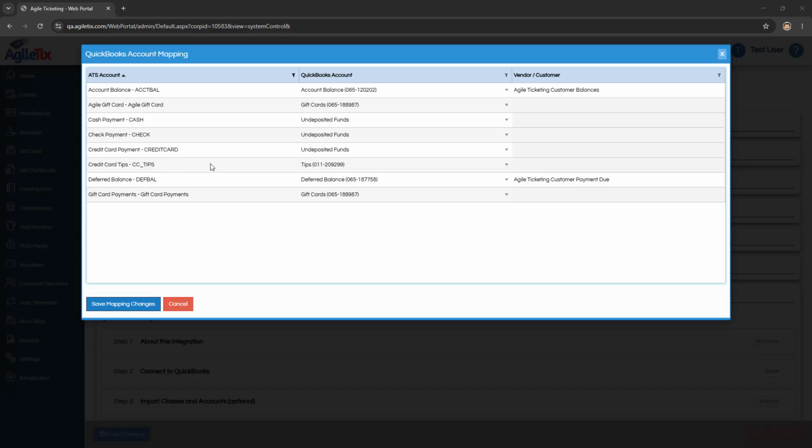The credit card tips account is tied to an undistributed tips liability account, as those will need to be distributed to employees. And finally, the cash, check, and credit card payment accounts are tied to our undeposited funds account so that we can reconcile those with our bank deposits.